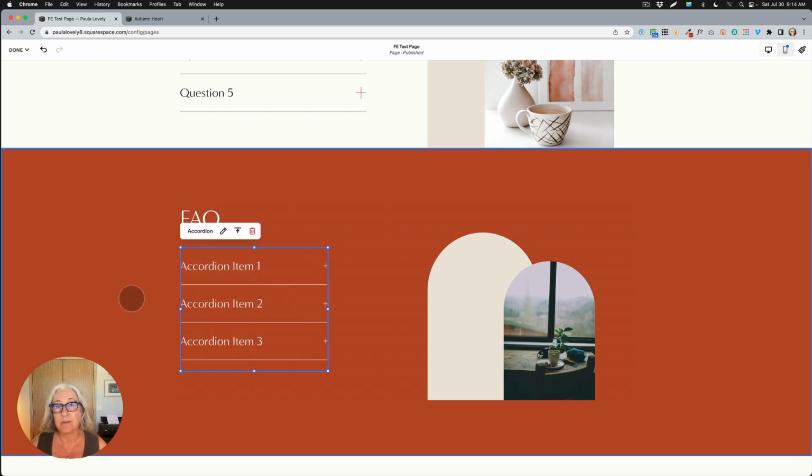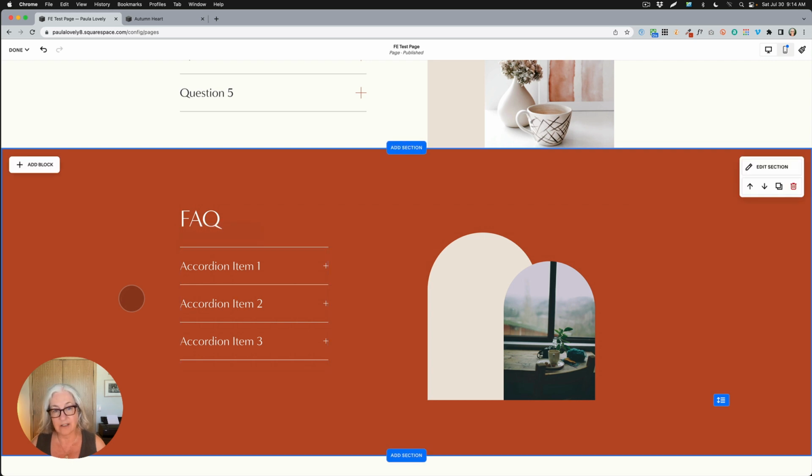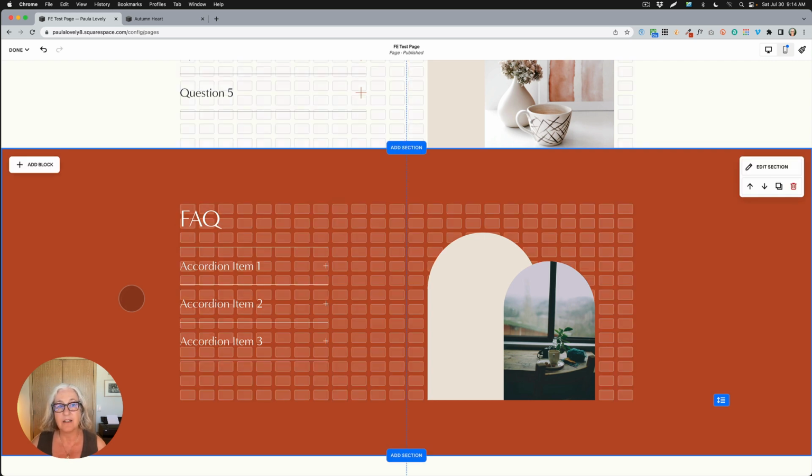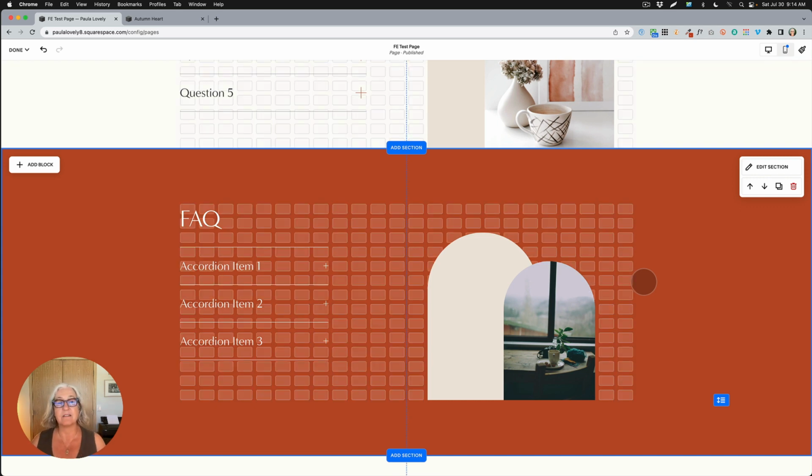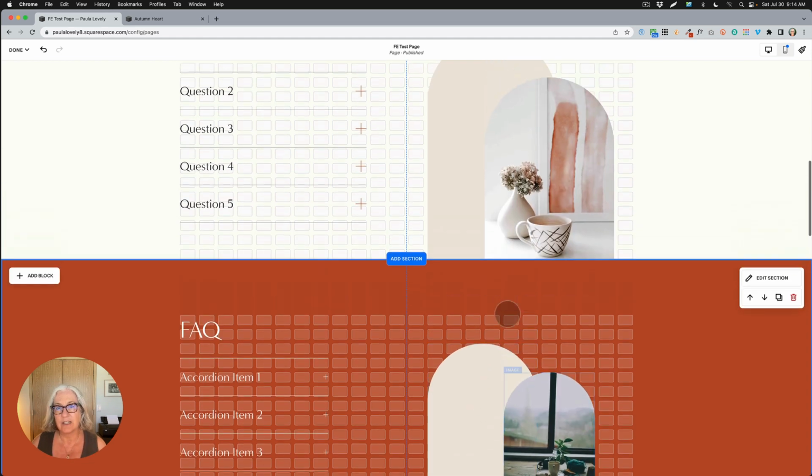Now, here's a little tip. If you just hit the G button, you will reveal the grid. So you can actually just keep the grid here and then just hit G again and it will disappear again. So this can help us actually organize our content on our page.